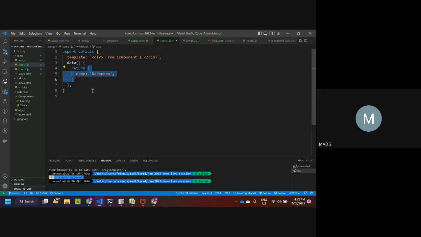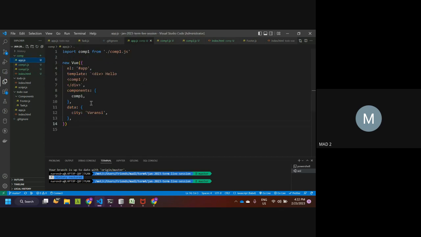So whenever you declare it inside a component, you will declare it as a function, and that function will return an object like this. And if you are creating the data inside the root component, then you will declare it as a property, and this property value should be an object which will be accessed by the template, or in the computed property, or anywhere else inside this view instance.